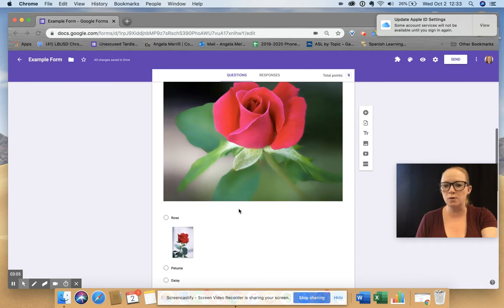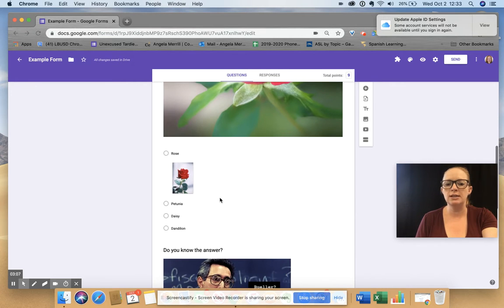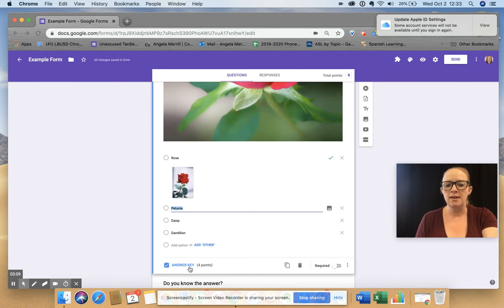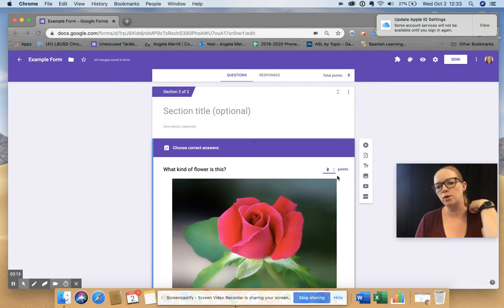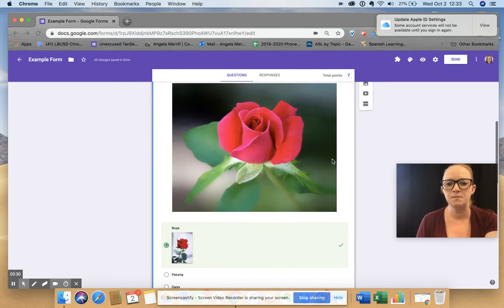The next section has this rose picture that we added, and I have answer options. This is a multiple choice question. So I'm going to click on this question, then I'm going to click answer key, and in the top right corner, you're going to see that it's worth 4 points. I put that in randomly. It'll auto fill to 1 point probably, and you can change this to whatever you want. So I'm going to make it 2 points. So I'm going to push the down arrow twice, and now it says 2 points.